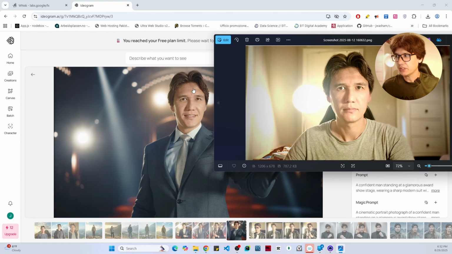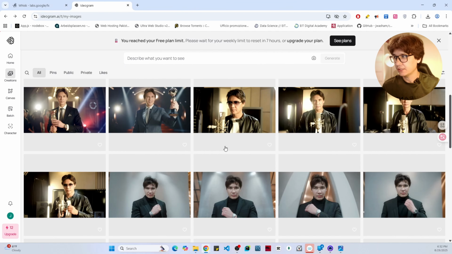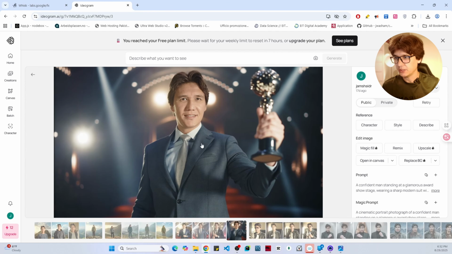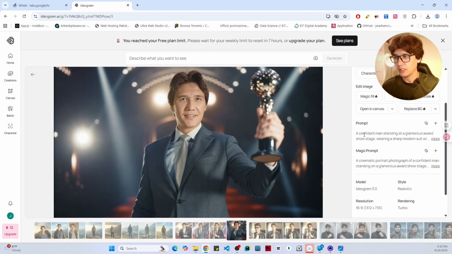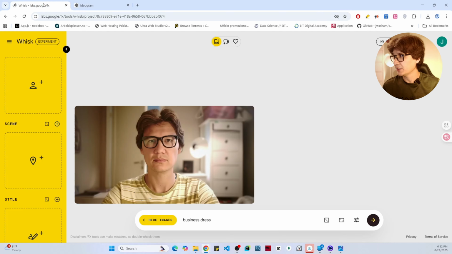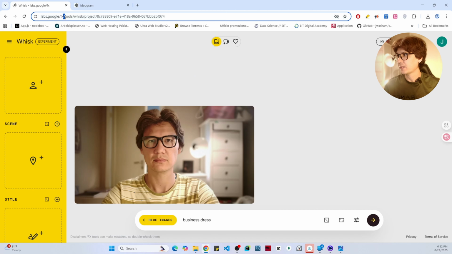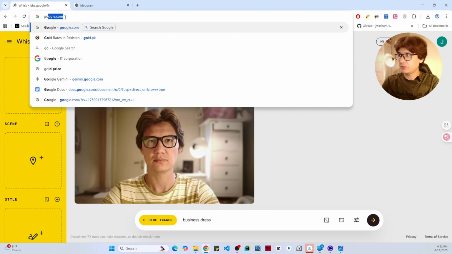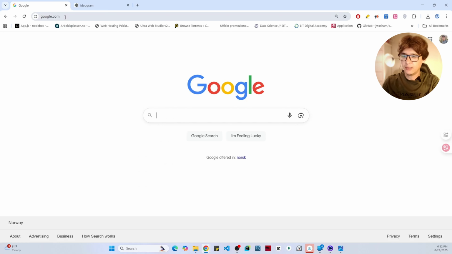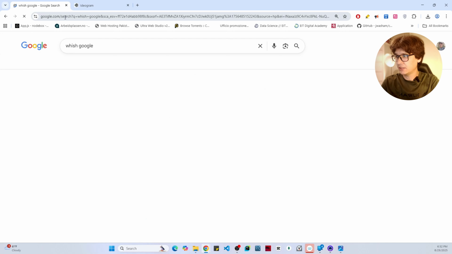And how about if we use the same expression and the same prompt that I have here? Let me show you the prompt. Here is the prompt, that is the magic prompt, and I'm going to copy it. And here is the tool which I was discussing. It is Google Whisk.